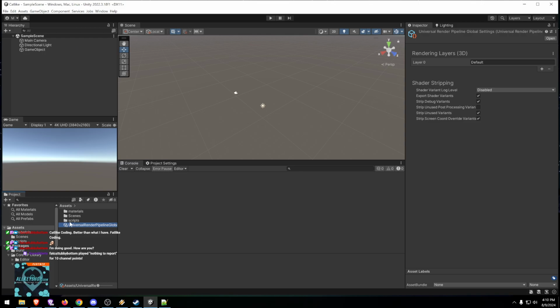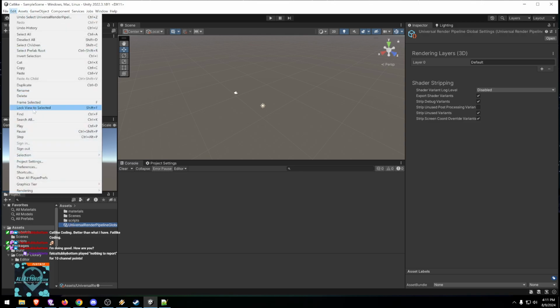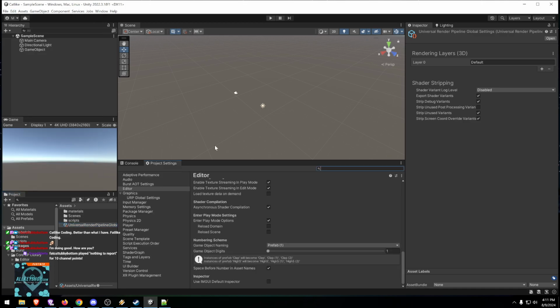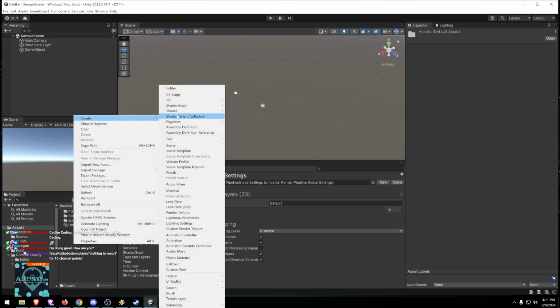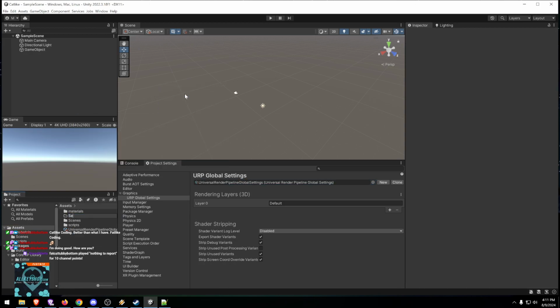Don't I have different settings? Oh, I never did this here, did I? Project settings, graphics, URP. And they are the same settings I have open here. Good question. Strip. There's nothing I can do here. I thought I would get more settings. This is for my settings folder.